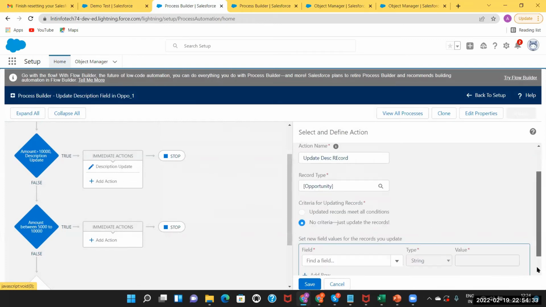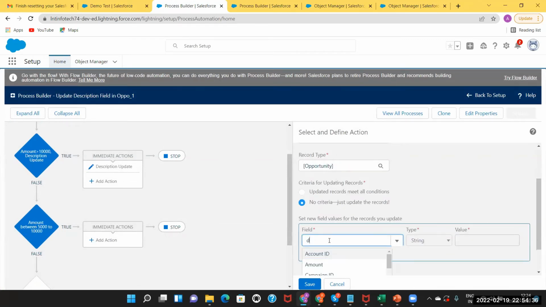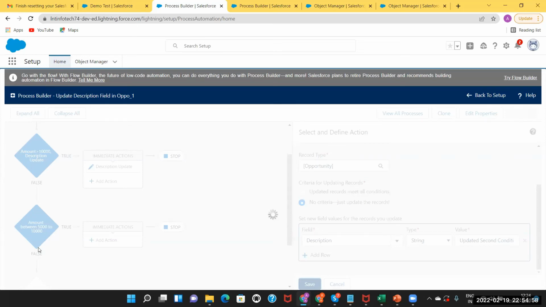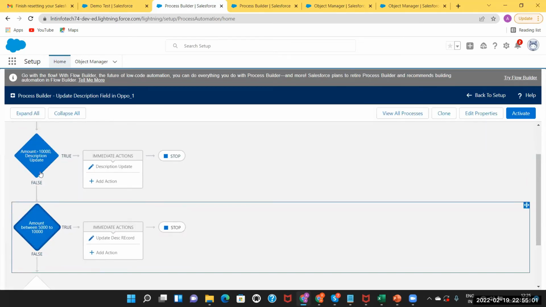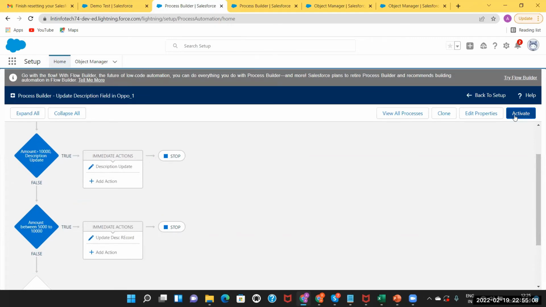And let's give the description: updated second condition. Any message you want to give. Okay, and save it. Like that, you can add more conditions, like 5,000 to 10,000. If you want to add one more, less than 5,000, it will also work. So let's activate it.